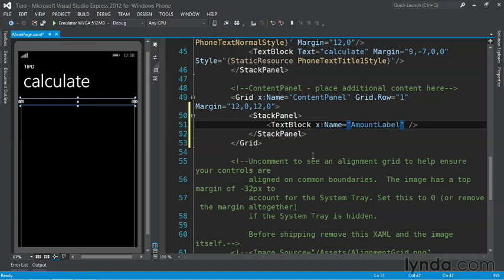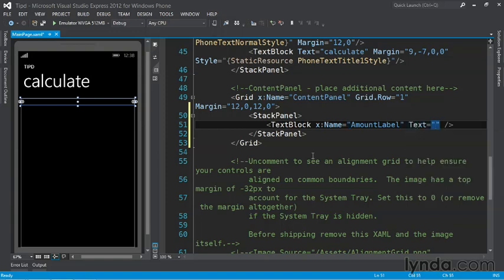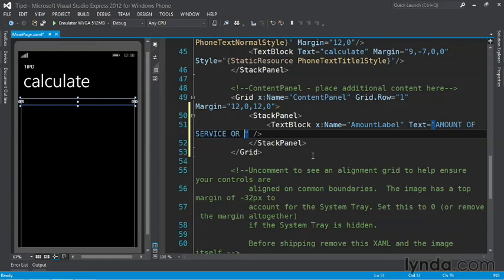Now that we have the basic tag, we can add attributes to customize it. We need to create the text attribute and add the text to display in the component. To do this, I'm going to go after our x:name tag and then type in text. Now inside of this, I want to start putting in the text that I want to put into this particular component. So to match the user design style of Windows Phone, I'm actually going to put this in all caps. Amount of service or bill.